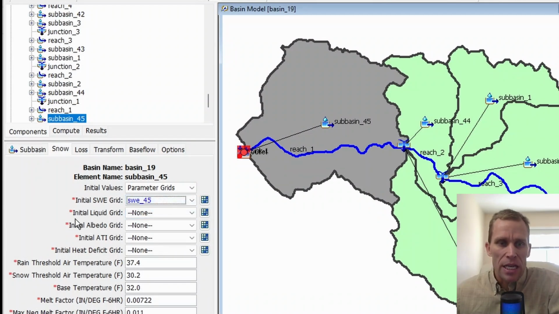Okay, the next one down is initial liquid grid. This is the percentage of snow that is in liquid state, and this would only occur if the snowpack is melting. So if there's no snow or it's been very cold for a long time, then this value would be 0. In fact, that is the default value if you select default here. But if there is a value, then we would go ahead and select the gridded data set for that initial liquid grid. I'm going to go ahead and do this one as well, and then we won't do all 5, but just 2 I think would be a good starting point to show everyone how it's done.